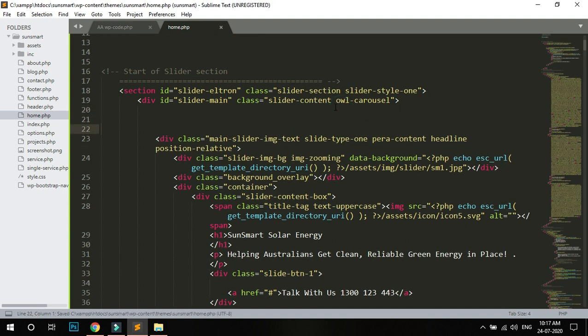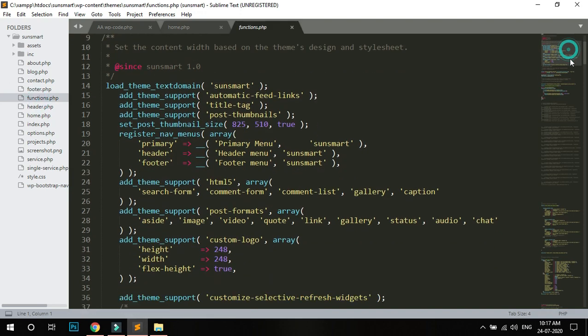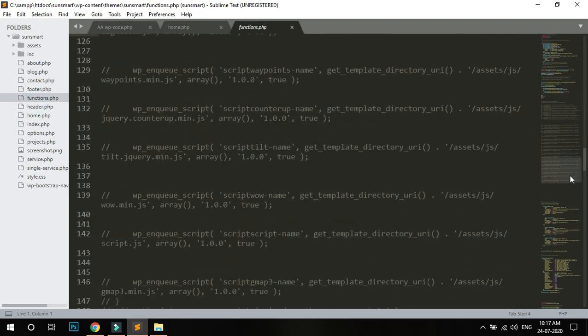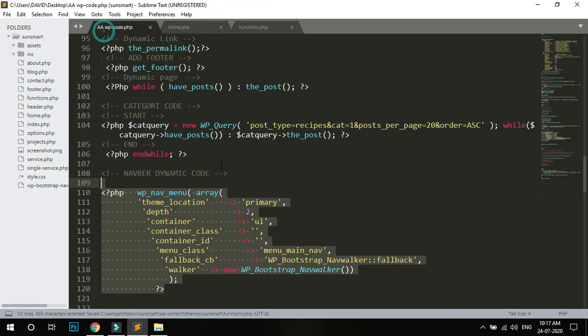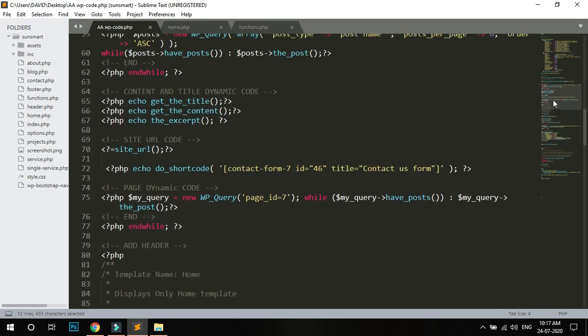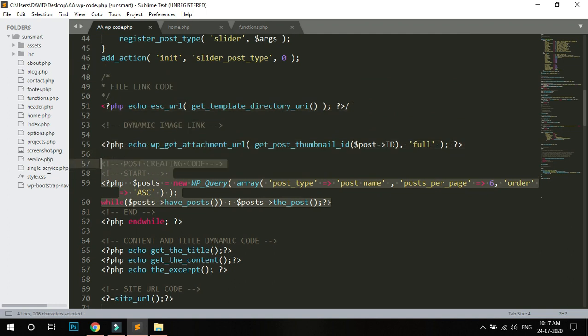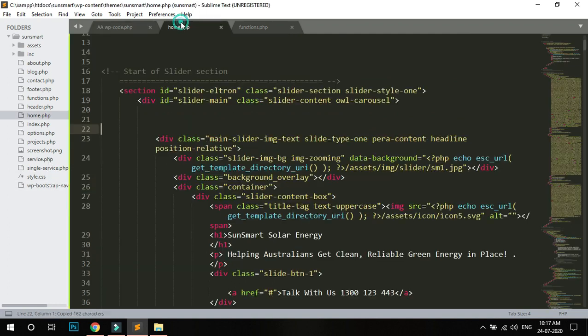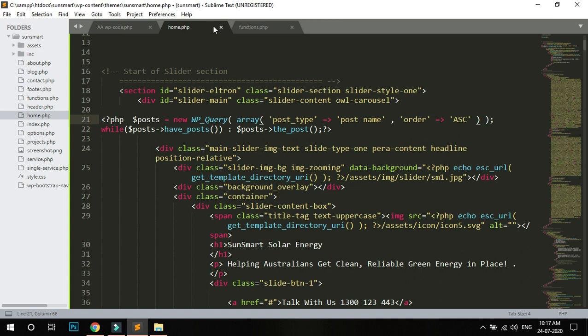Okay, so I just create a function for the banner. So go to function.php. It's already created, I think. You can see the slider function. I copy it and paste here. So first I need the dynamic code. This is the dynamic code here. I paste it here, and I remove this code because I don't need it.